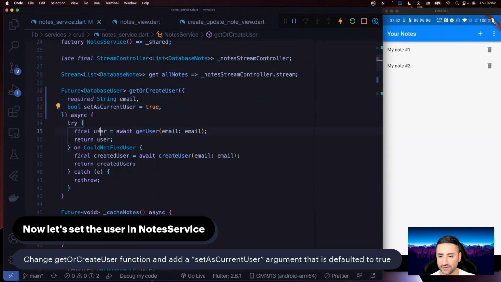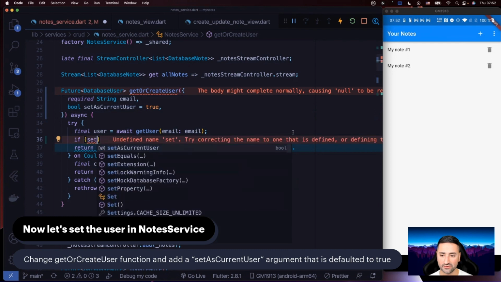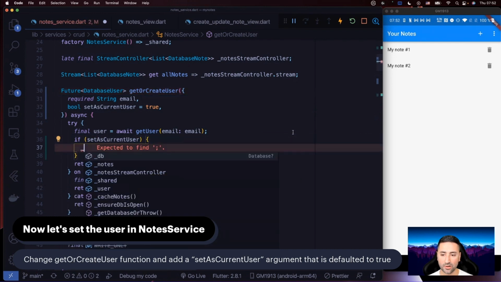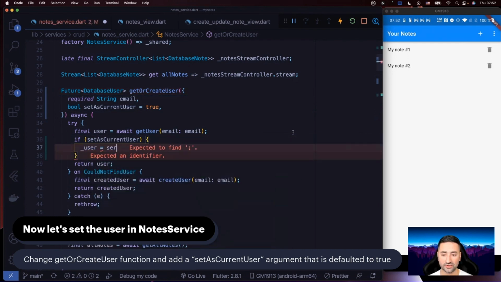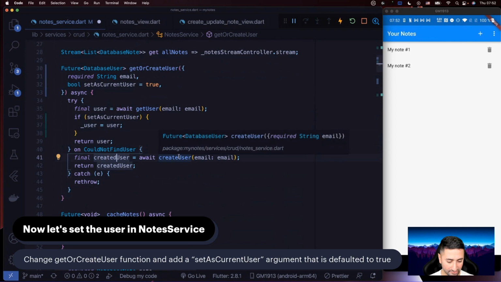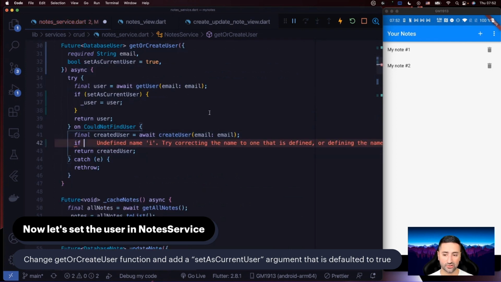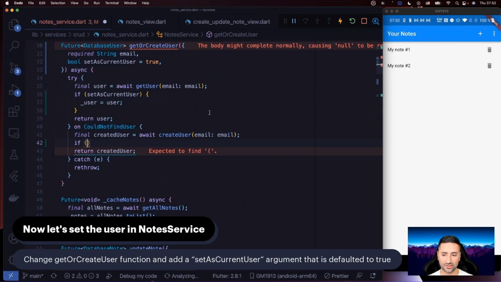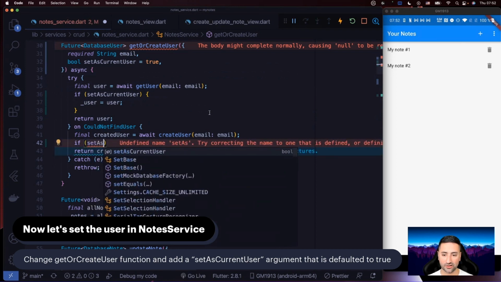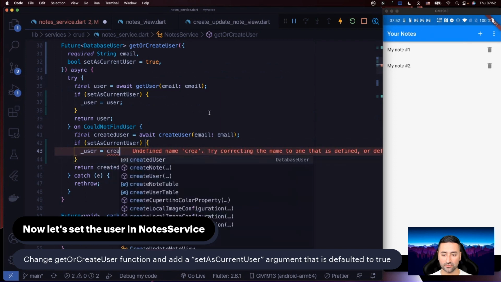So after doing that, when we retrieve the user, we're going to look at this parameter. We're going to say if set as current user, then we're going to set our own user to this user that we just retrieved from the database. And also, don't forget, when you create this user, you also have to set the current user if that Boolean flag is true. So let's just say set as current user here as well. Then we're going to set user is created user.